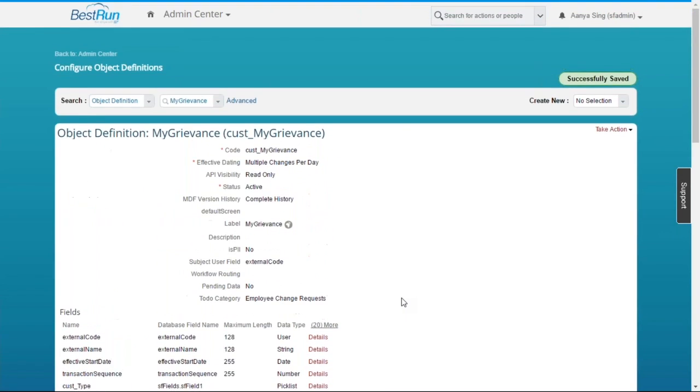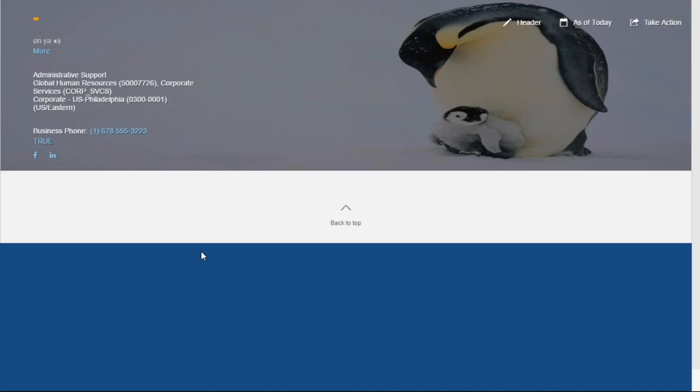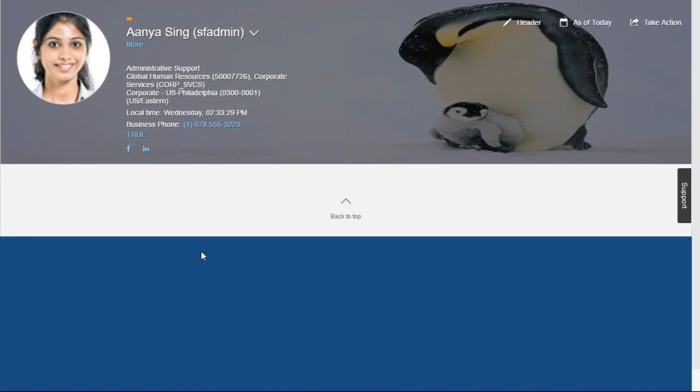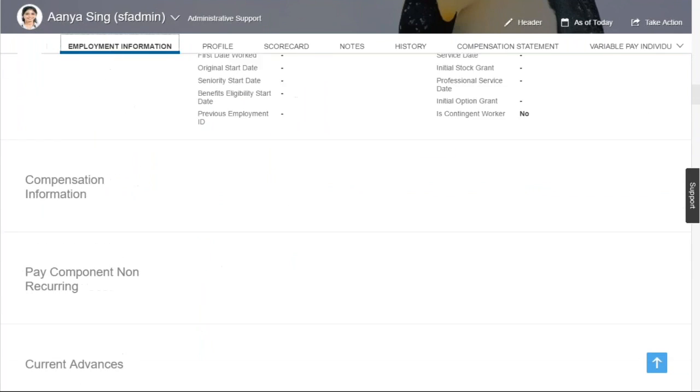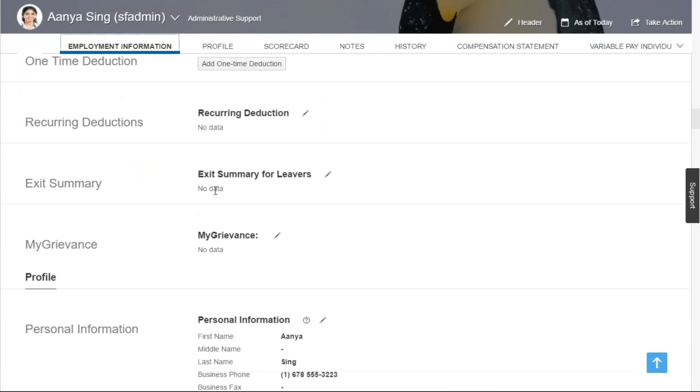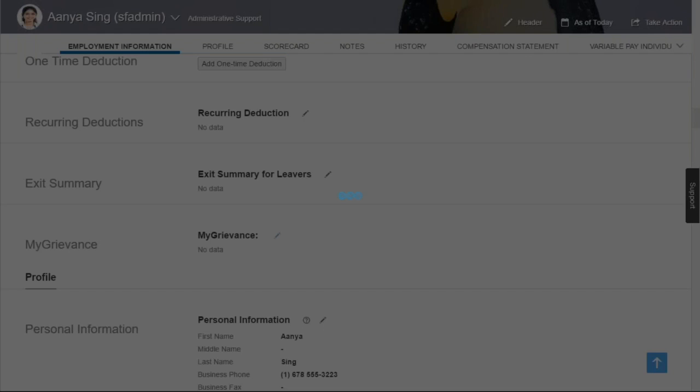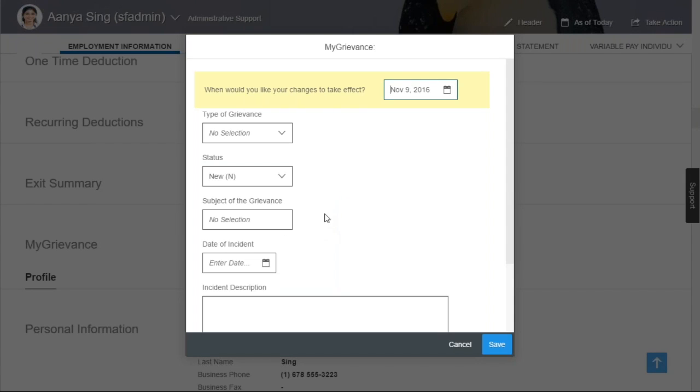Right, so I guess the next thing to do is to test this out. So I'm going to go to my employee file, and we're going to see whether this works, or whether the demo daemons have got into my system. Again, we'll go down to the employment information and scroll down to My Grievance. So we can see here the status field has been defaulted. Let's now select the grievance.